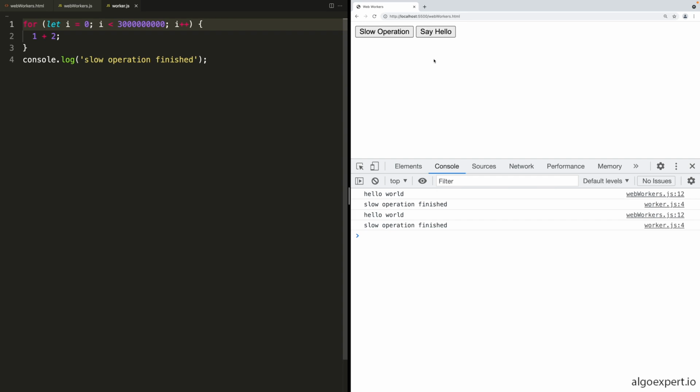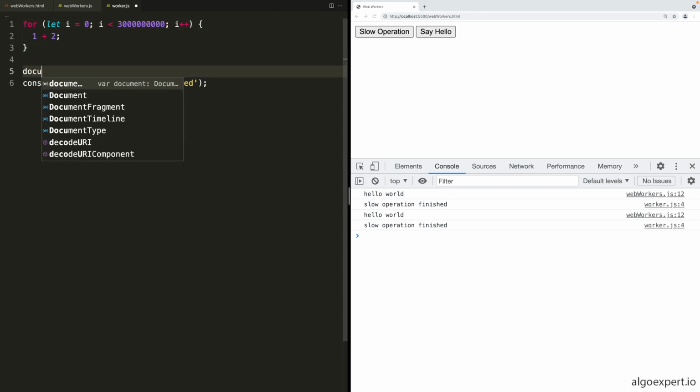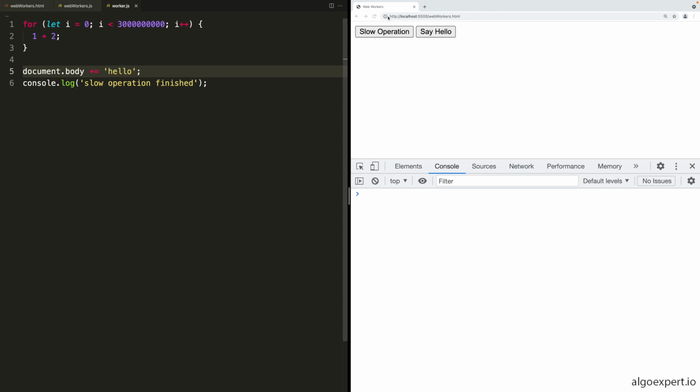Now, one key point about workers is that because they run separate from our main code, we can't do any DOM manipulation here. For example, in worker.js, if I tried to do something like document.body plus equals and just add the string hello to the body, and we run this code again, so I click on slow operation, you'll see it's not able to actually add hello to the body. Instead, we get document is not defined. The reason being that in the worker, we don't have access to the document, so we can't do any DOM manipulation.